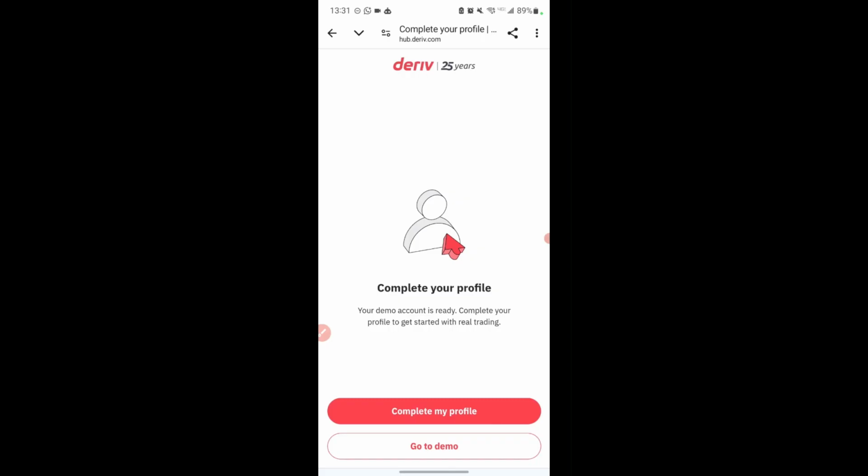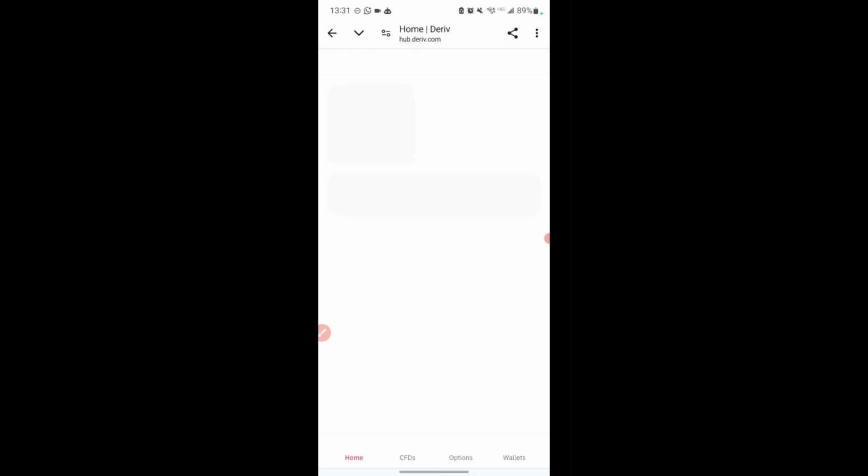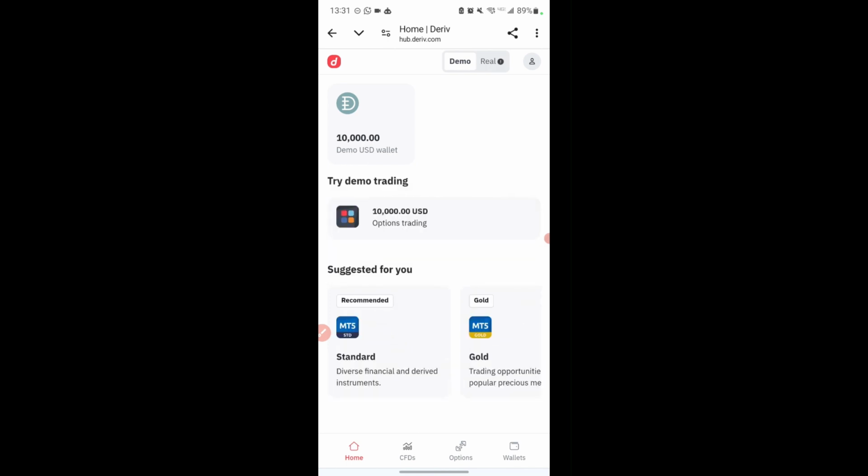Now I will advise you to complete your profile, but I can just click on go to demo, right? So it takes us straight to the home account, and a demo account has already been created for us right here, as you can see, with 10,000 USD in it. So we can switch from here to demo.